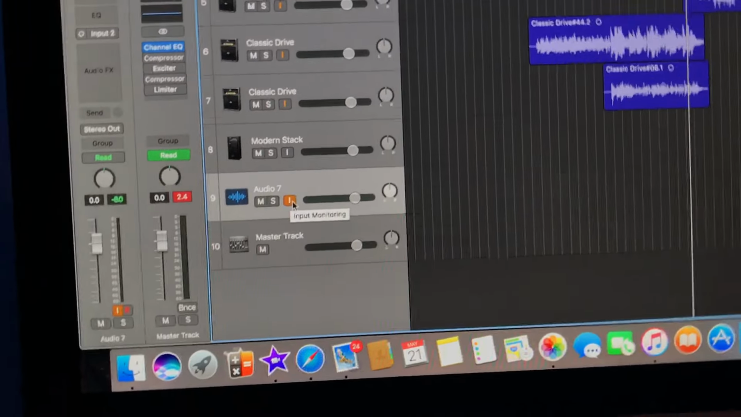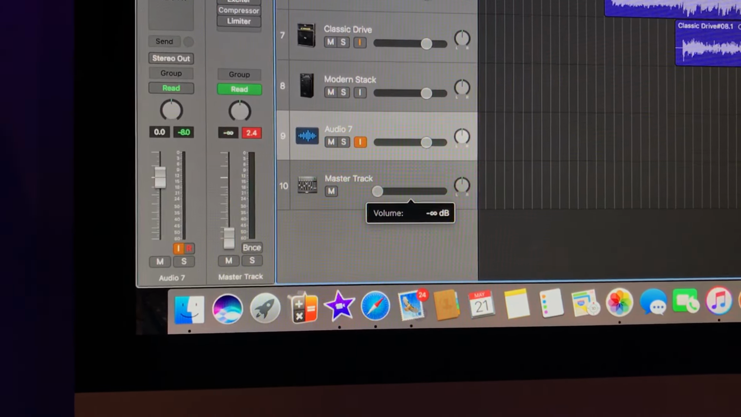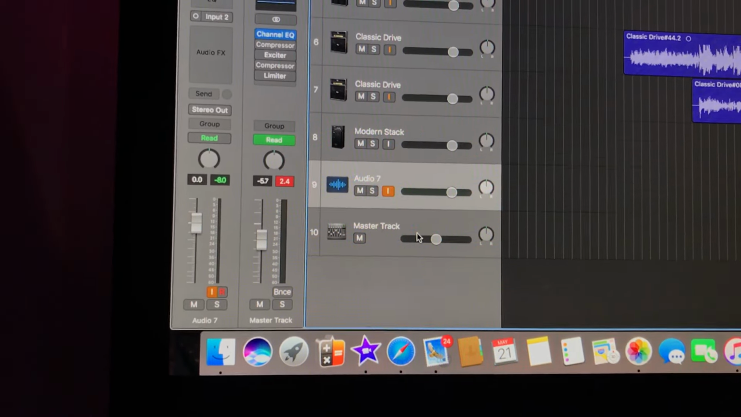One other thing, if you're not getting sound there, is you need to check your master track volume. Make sure it's up and it's not all the way down, because that will cause you to not get any volume coming out of your computer.